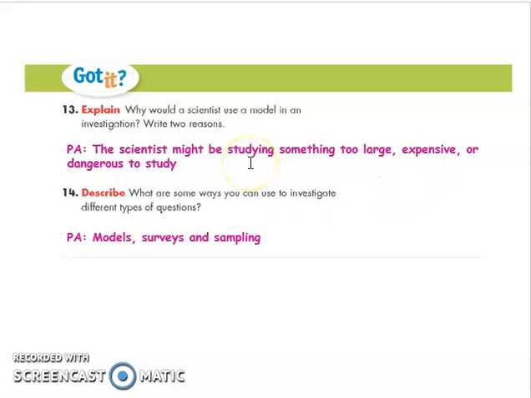Another is it's dangerous. Some scientists they use model because when you get the real one, it is dangerous. One best example is dinosaur fossils. If you want a real dinosaur fossil, you need to dig under the ground. So it's dangerous to dig under the ground. It can cause accident. That's why scientists just use a model to represent its investigation.